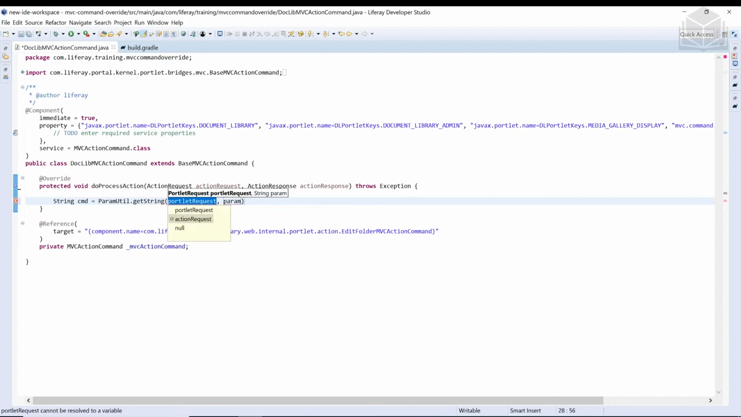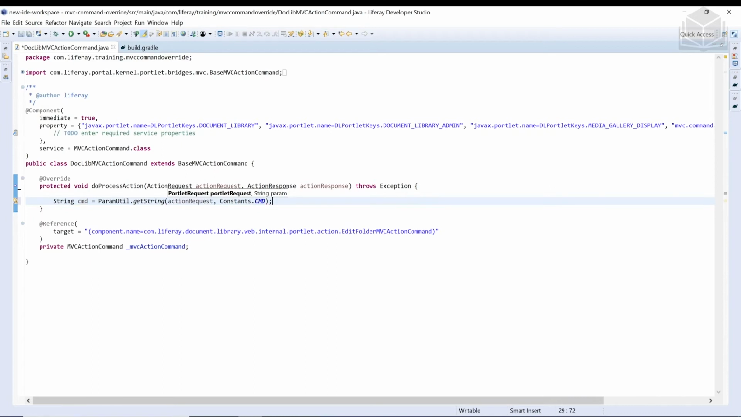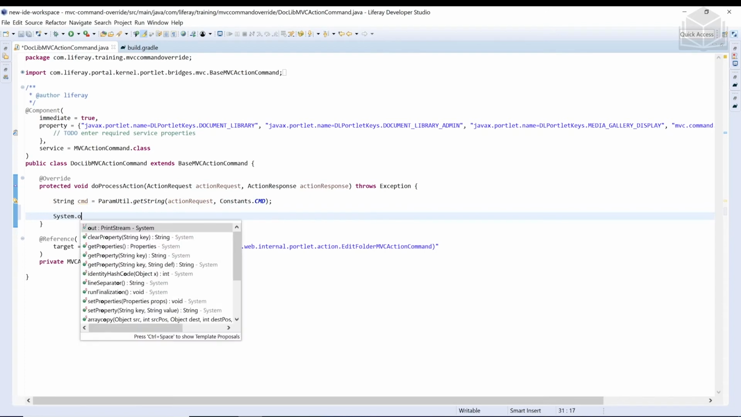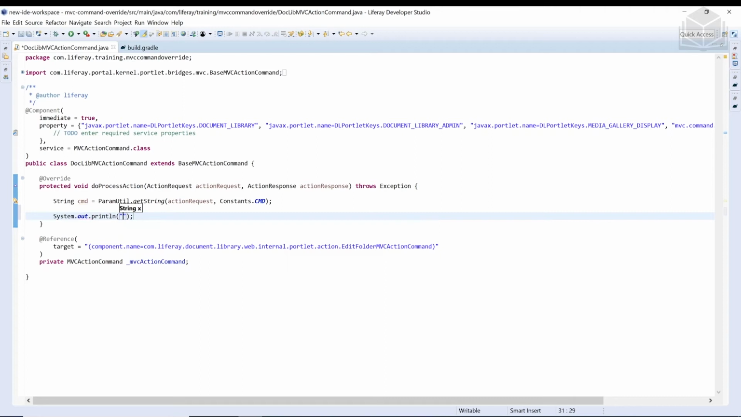So from the action request object, what parameter are we going to be getting? What string? Let's call this Constants.CMD. So there is a specific constant that Liferay is accommodating for. Remembering the semicolon at the end, we're going to go ahead and print out that constant. So println, something simple, "cmd = ", and then the actual string here, cmd. Feel free to enter whatever it is that you would like.